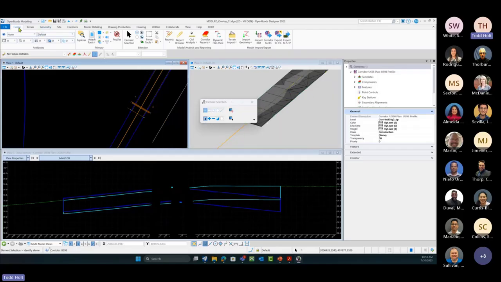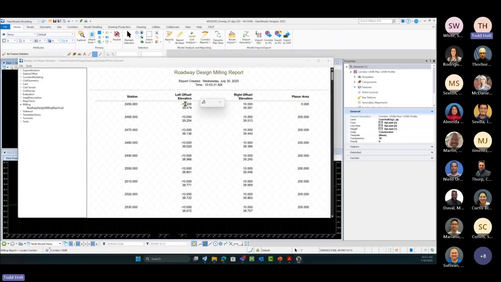We also have under our reports, our corridor reports, our milling report. In order for the milling component to show up, that's where we toggle on that stripping component, that little checkbox. So if I look at my milling report now and select my corridor, there we'll have our station and the offset, and we can have that milling report in there.